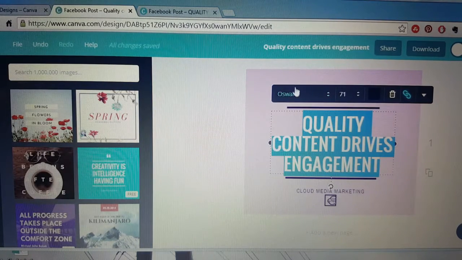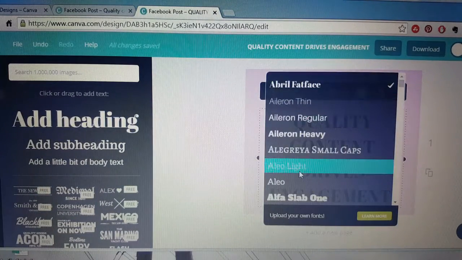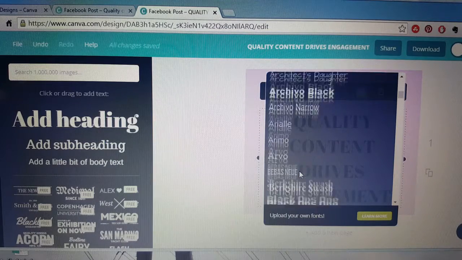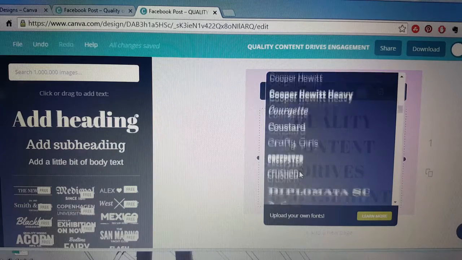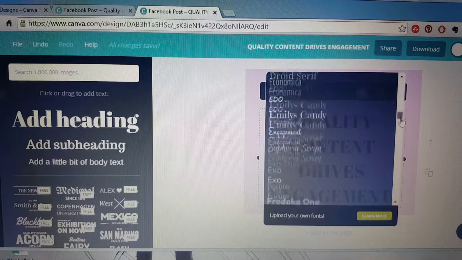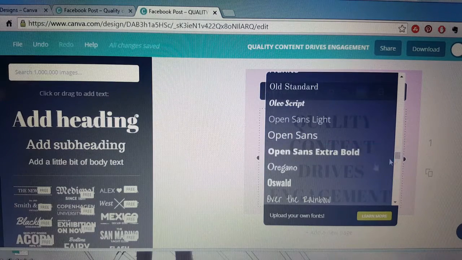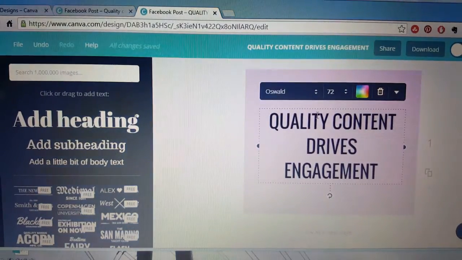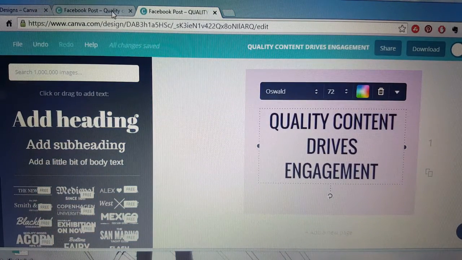Again, because we're duplicating this, I'm looking over here. This font is called Oswald, so I'm going to find Oswald in the font options. It's in alphabetical order, so I'm just going to scroll down. Oswald is a nice thick, bold typeface, so it'll show up nicely on here.